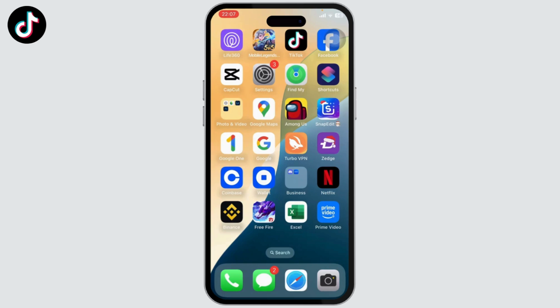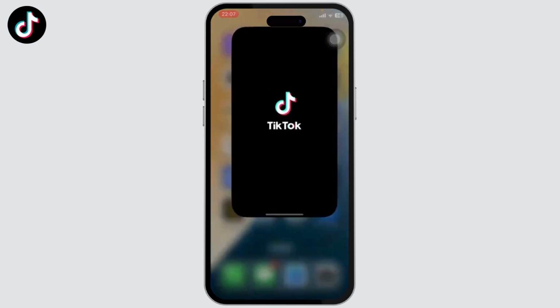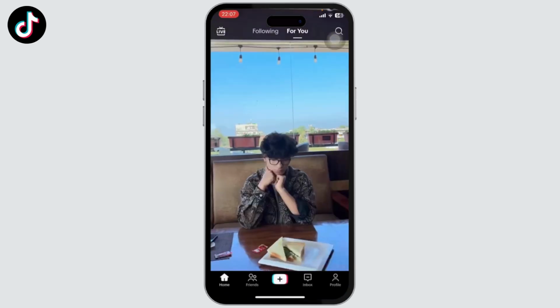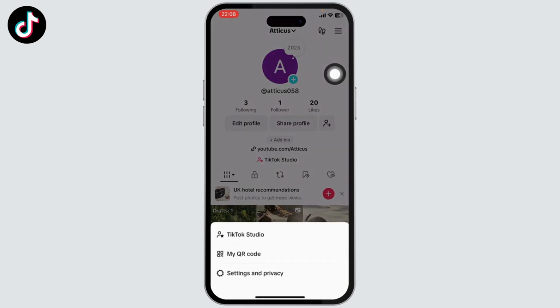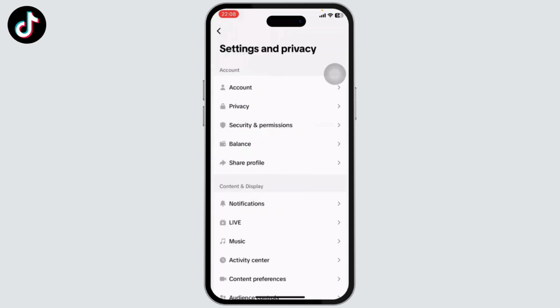Now let us begin. So the first thing you'll need to do is search for your TikTok app and open it up. After you open up your TikTok, head over to your profile on the bottom right. Now after you're on your profile section, you will see the three lines or the hamburger icon on the top right corner. Tap on it and now head over to settings and privacy.